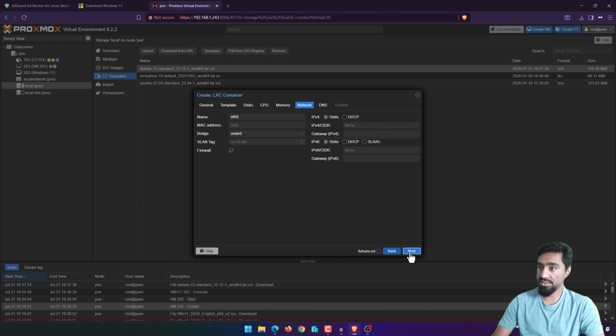Now click on Next. And for network, I usually give a static IP for the container, because that way you will always have the same IP. Whenever you have services running, you can just access those services from a fixed static URL. So you can give one IP address here. I'll give 192.168.1.244.